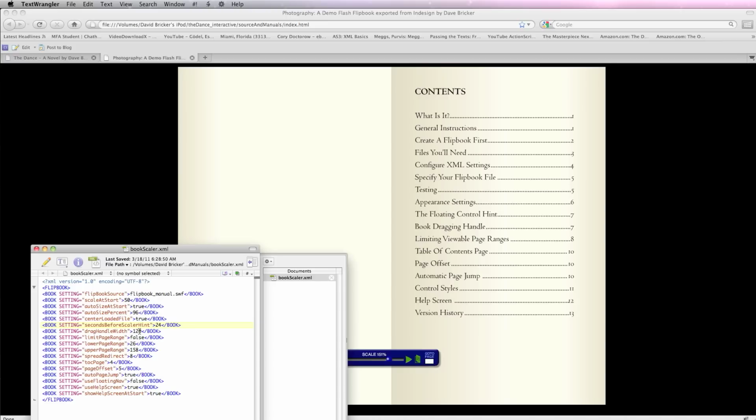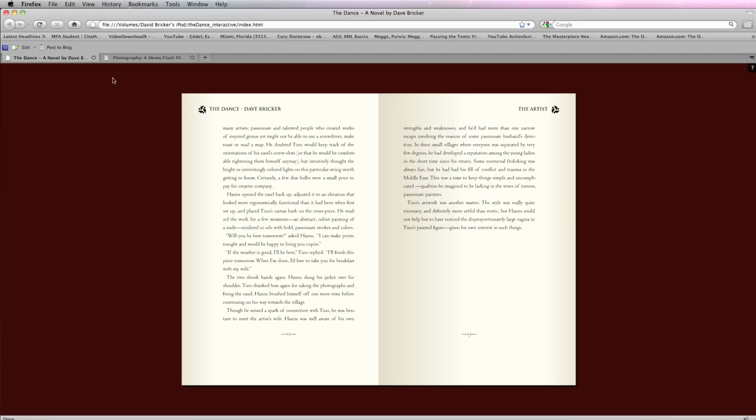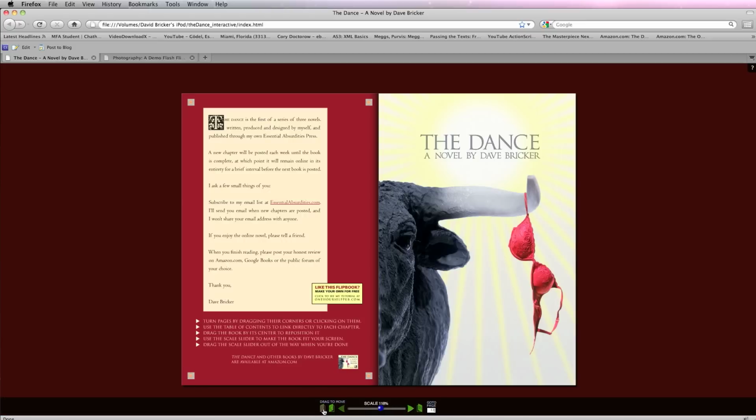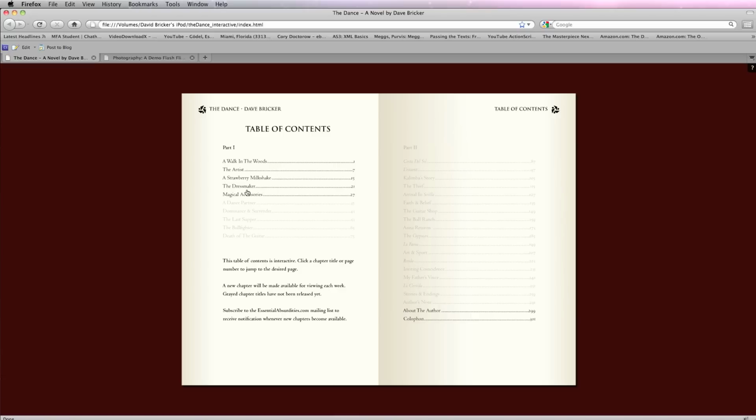Now, I have this ability to limit the page range of the book, and if you set this to false, lower page, upper page range, and spread redirect don't even matter, because you're not limiting the pages. However, you may notice, I'm going to go to my other book here.